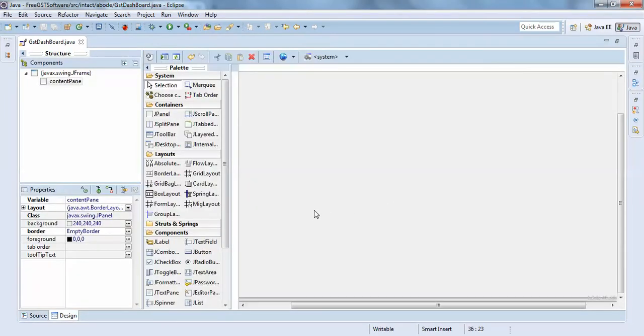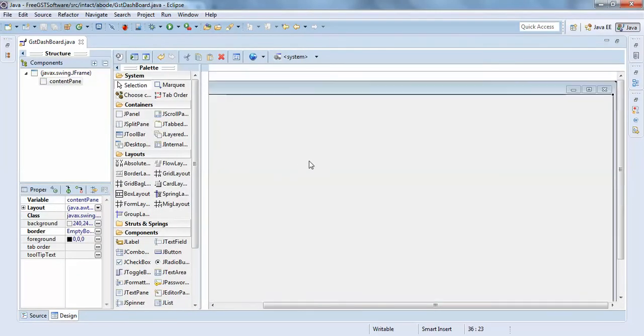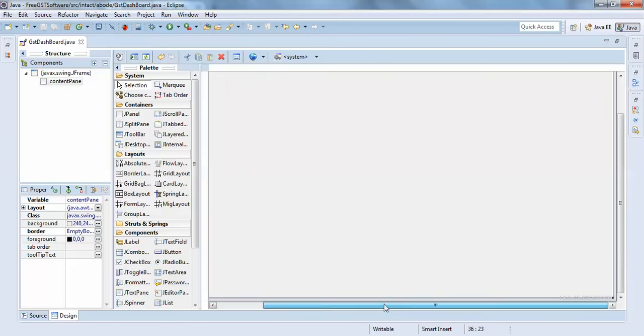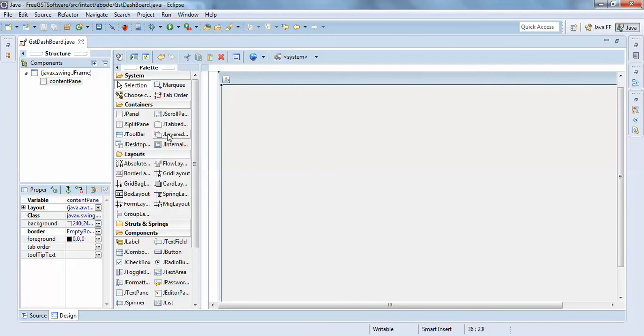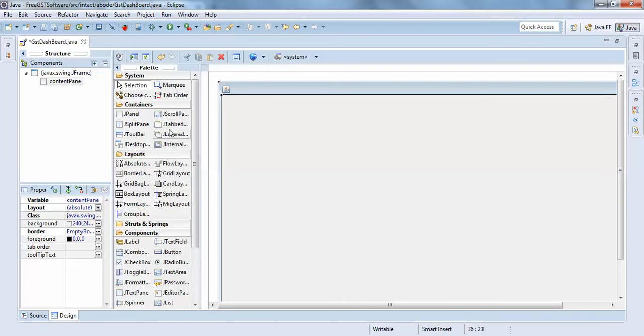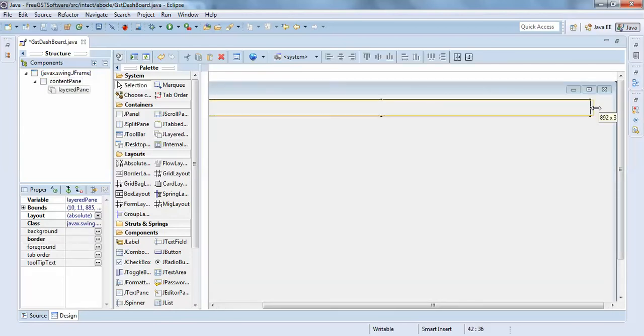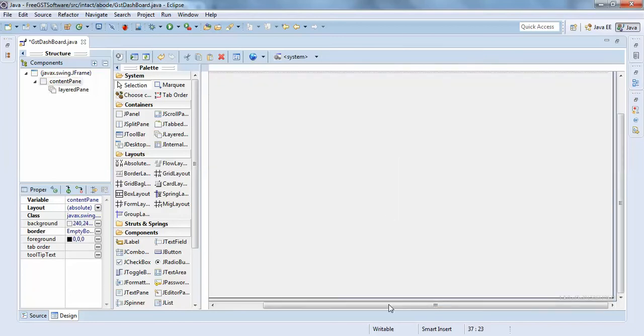I want to divide this frame into two layers, since we don't know how the requirements will be in future, so I'll just divide this with layers. For that I'll be taking some layered panels, so we'll use an absolute layout here. First click on the absolute layout and leave it here, and I'll take some layers. Okay, so this will be my menu layer.